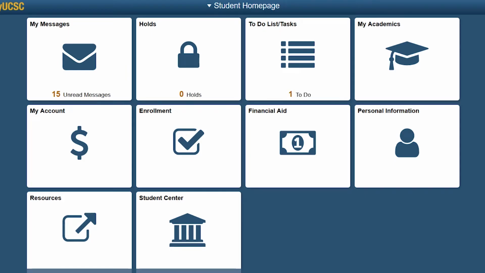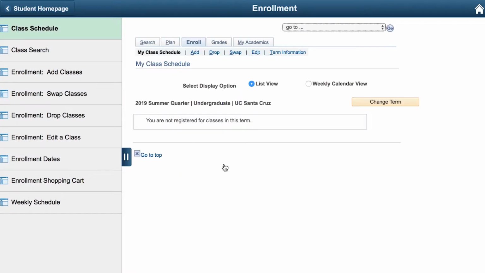Waitlisting is an essential part of the course enrollment process, especially for heavily sought-after courses. When the waitlist opens, you may begin adding up to 10 waitlist credits. You can see when the waitlist opens by going to your MyUCSC portal, selecting the Enrollment tile, the Enrollment Dates tab, and then selecting the correct quarter.